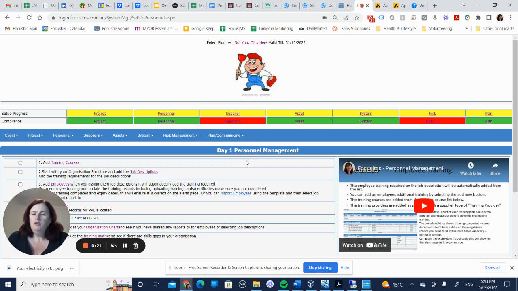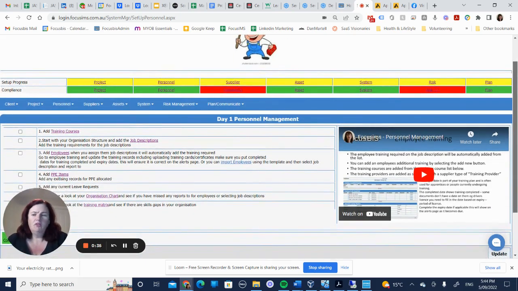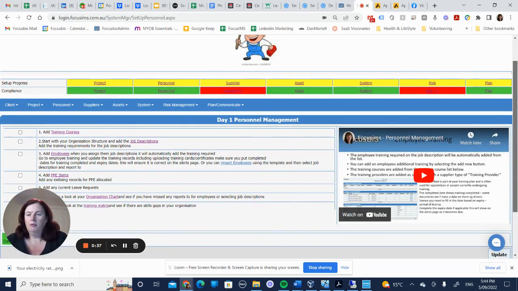Okay, so we've set up everything in this order so that when you get to places, the information you need is already there. You can do them in a different order if you wish. You may need to come back and update things.